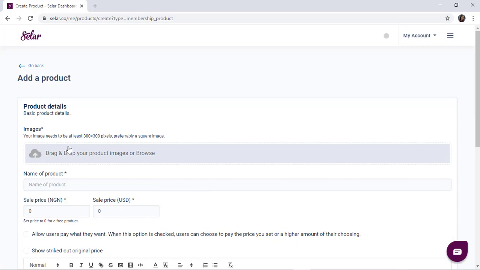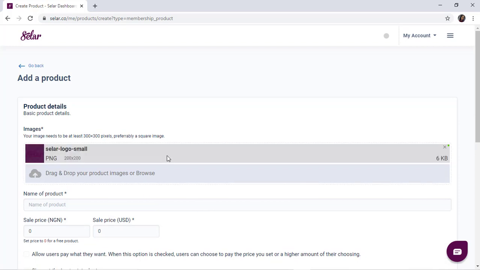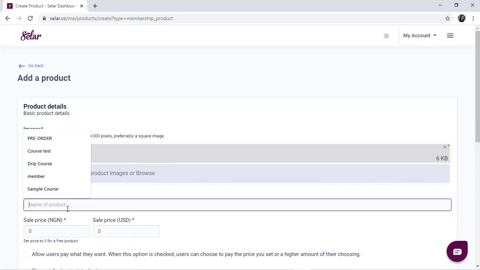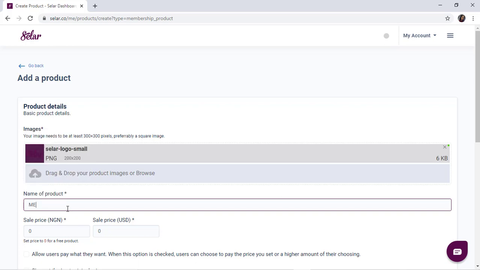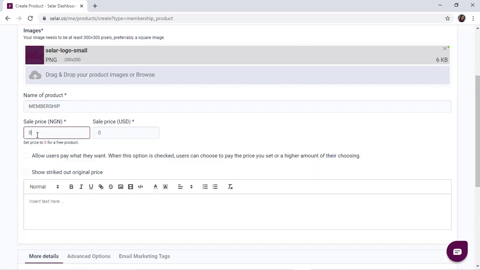Now the first thing to do is to add your product image. Once that is done, name your product. You can call this membership. Then go ahead to add a price. So if you've set it up on your store to manually add the price in other currencies, you will see them all here. For my store, I've set it up to manually add the price in Naira and USD. You can check out the video where I talk extensively on how to set up your store if you don't know how to do this.